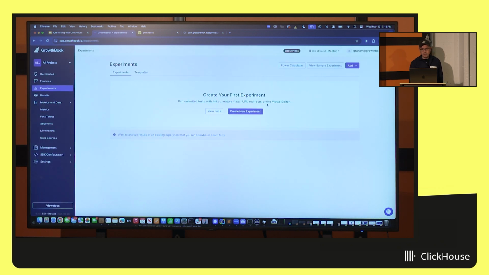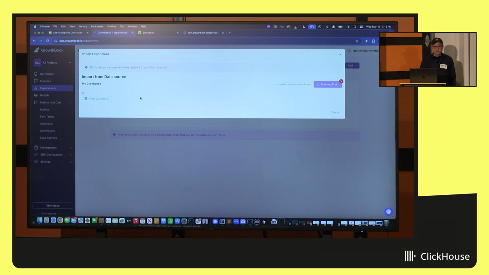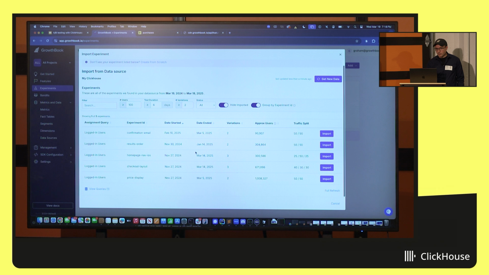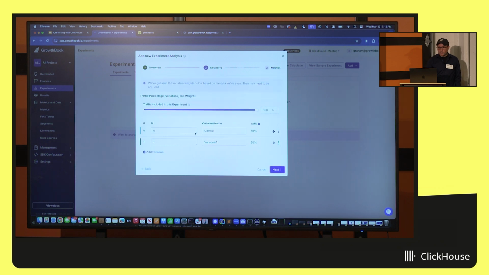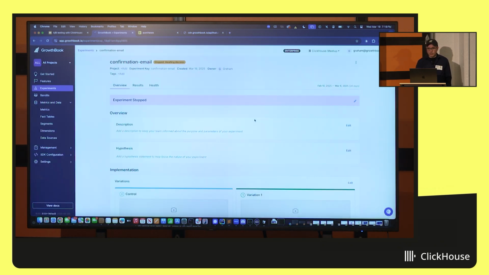Under the experiments, I'm going to add a new, or import an existing experiment. And we'll run this against ClickHouse. Because there's some data already in here, it detects automatically that there are some experiments that we can run. So we can import an experiment. It already detects the time zone. It knows it's a two-way test. We just then need to add some goal metrics like purchasing, and then we can run the experiment.